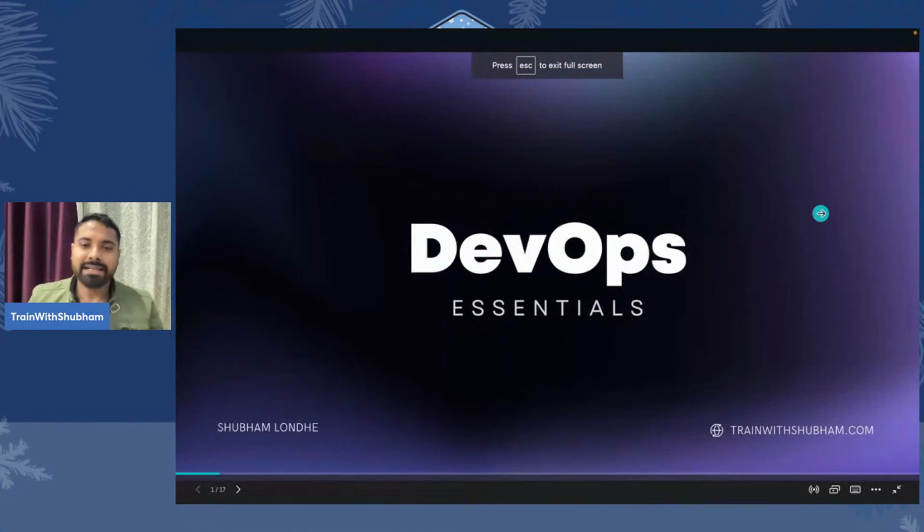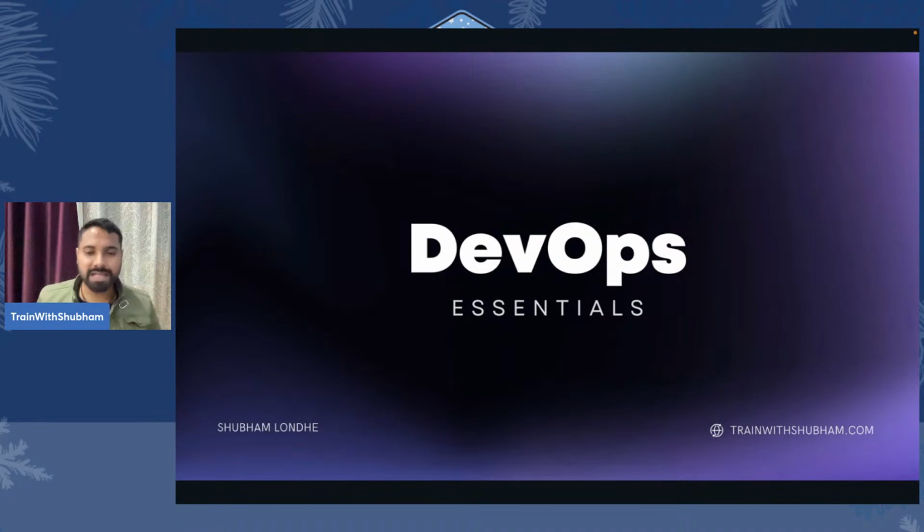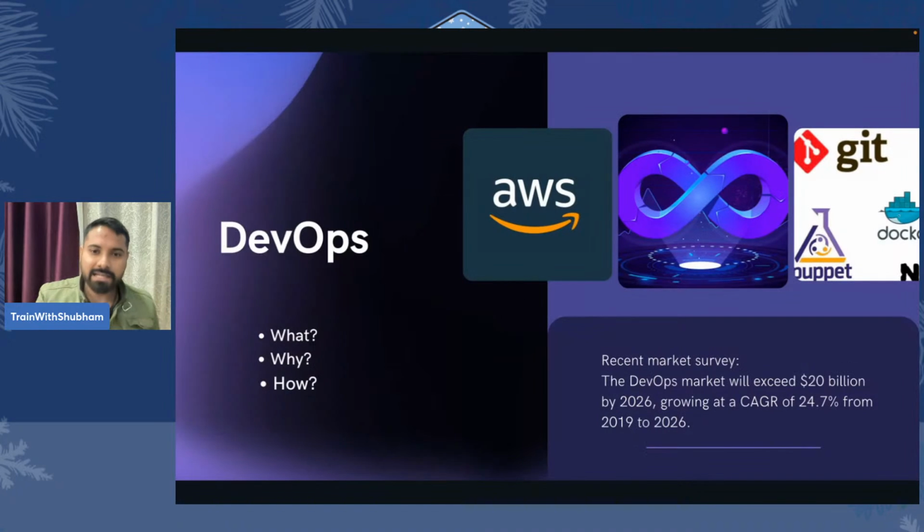So, yes, DevOps essentials. But before diving deep into DevOps essentials, what basically is DevOps? How did DevOps come into the picture? What is DevOps? Why is DevOps? Everything about DevOps in this slide. So, what is DevOps? DevOps, or development operations, is basically a methodology, a practice which we follow in the industry.